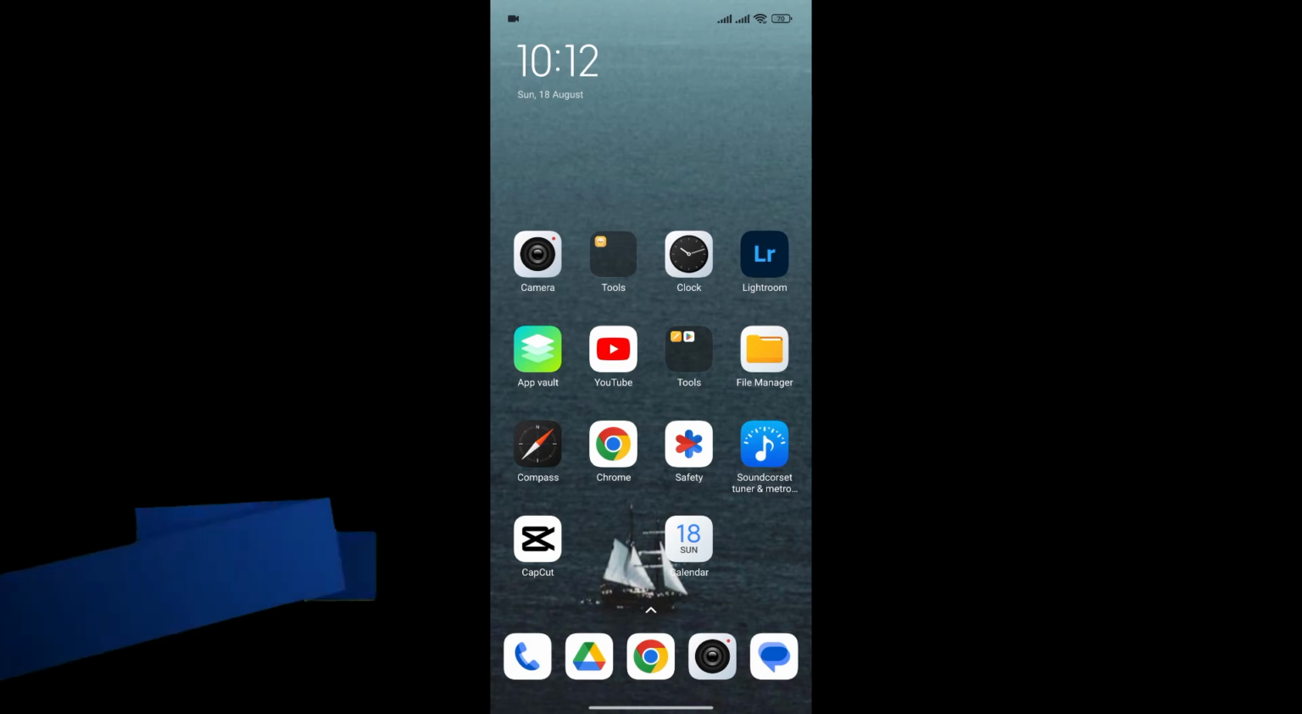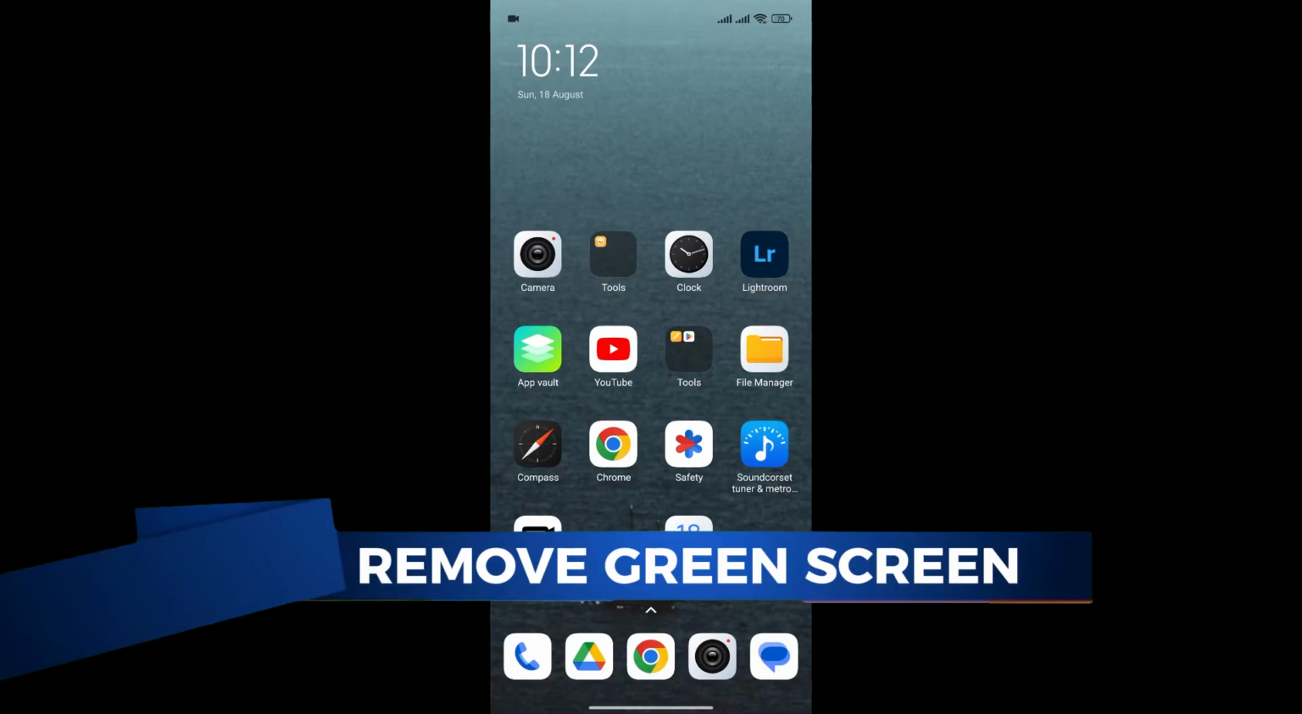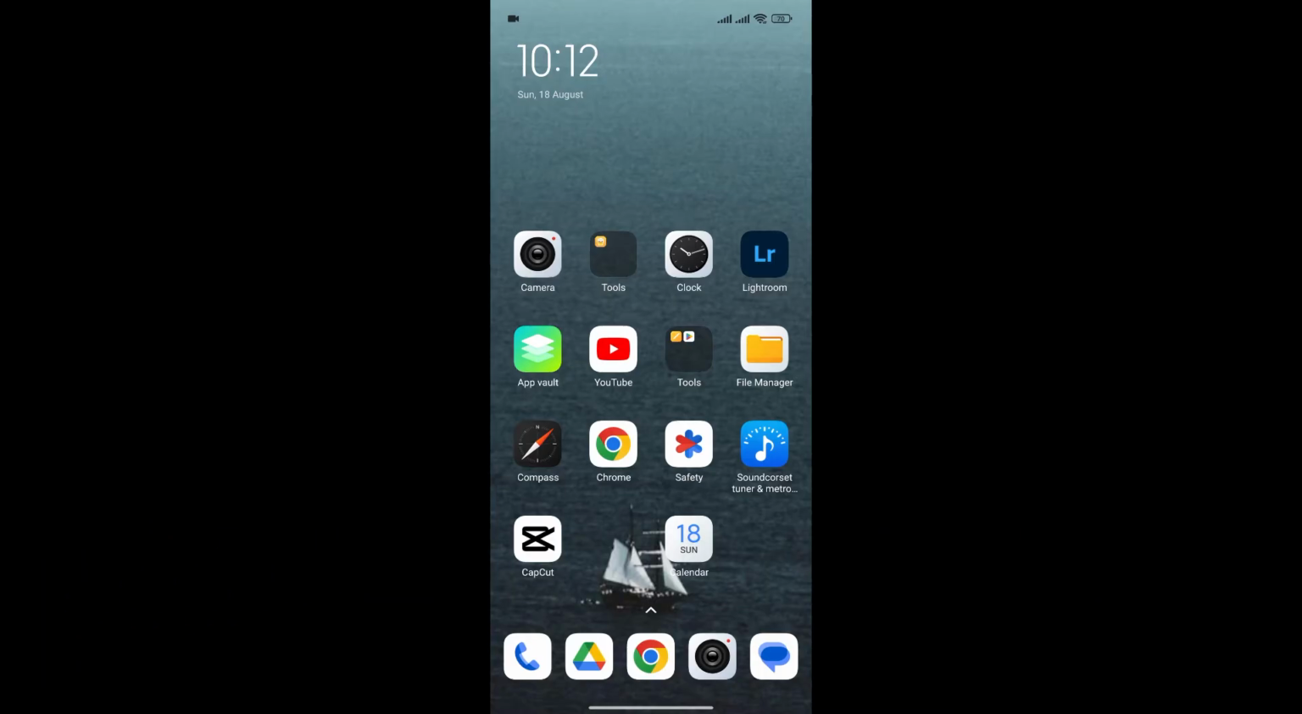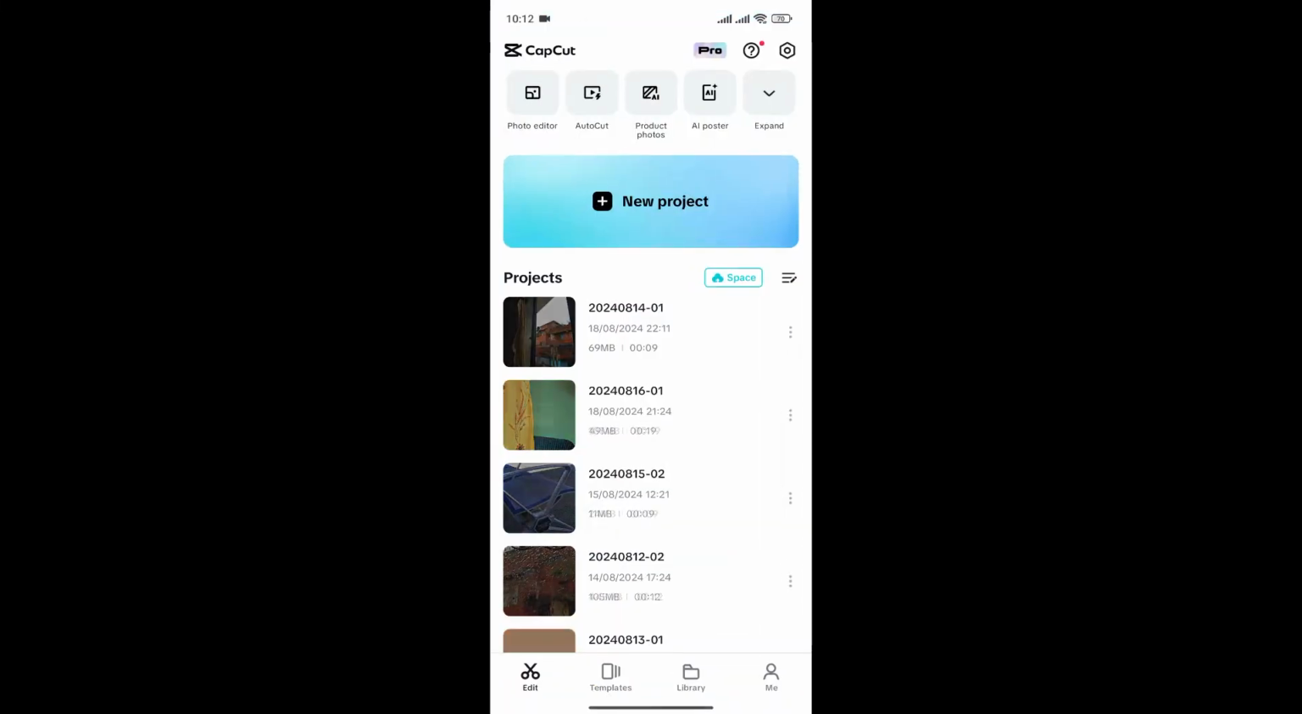In today's video, I'm going to show you how to remove green screen in Capcut. So without any further ado, let's get into it. At first, open the Capcut app and now you can create a new project or edit your existing project. I'll go with my existing project, click on it.